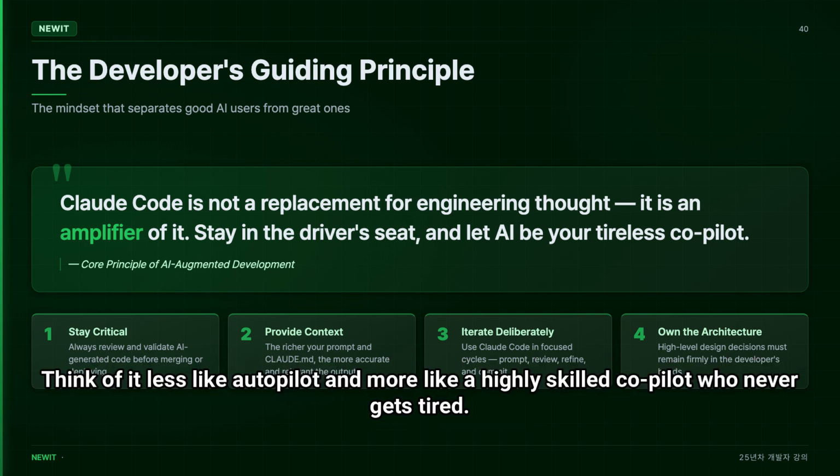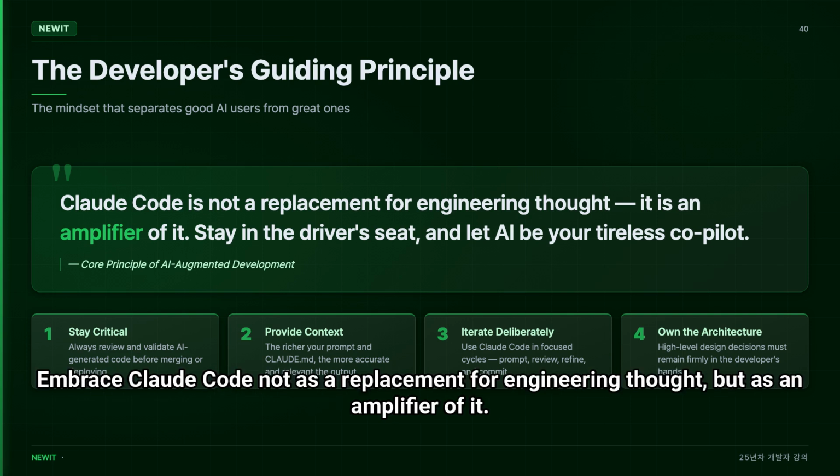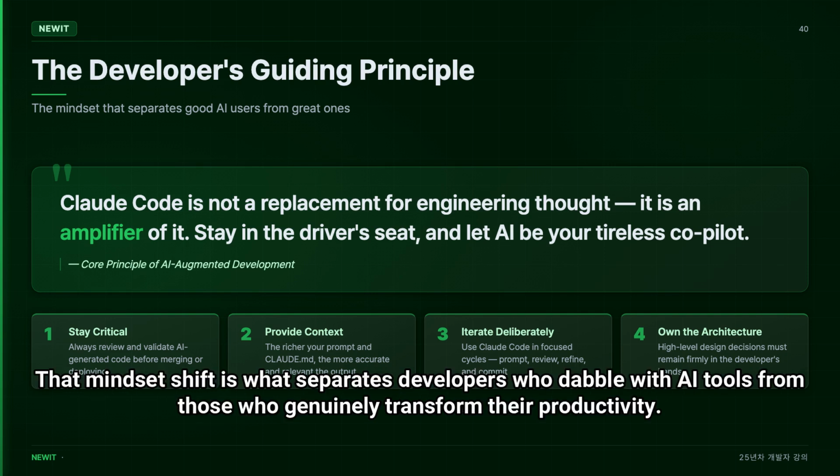Think of it less like autopilot and more like a highly skilled co-pilot who never gets tired. Your judgment, your architecture decisions, your code review instincts, those remain irreplaceable. Embrace Claude Code not as a replacement for engineering thought, but as an amplifier of it. That mindset shift is what separates developers who dabble with AI tools from those who genuinely transform their productivity.